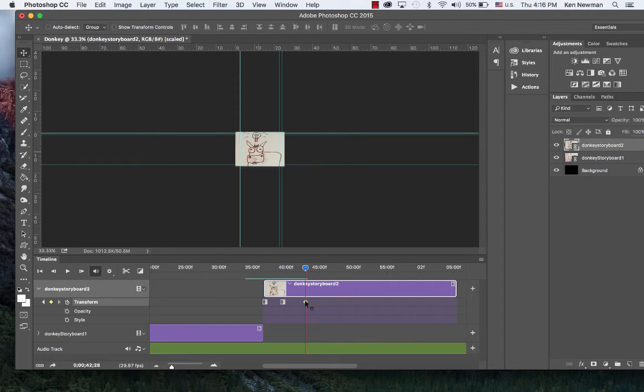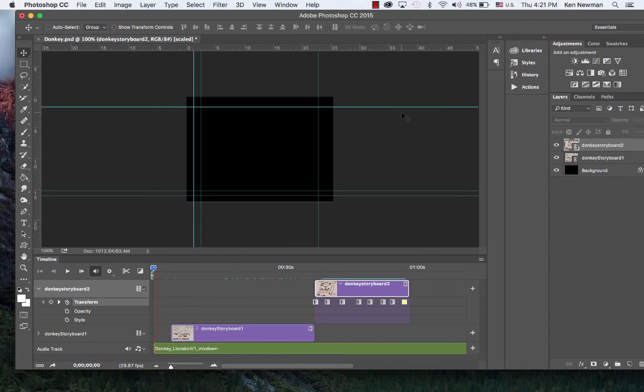So we continue. So I've basically continued and placed each of my storyboard frames onto the timeline now. So what do I got?